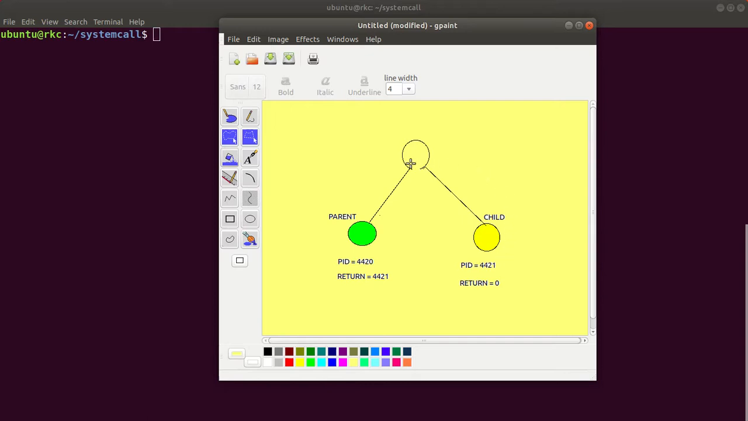Now if this fork system call returns a value 0, then the created process is called the child process. If this fork system call returns a value equal to the process ID of the child process, then it is called the parent process. The best way to differentiate parent process from child process: if the return value is non-zero, then that process is called the parent process. If the return value is equal to 0, then it is called the child process.